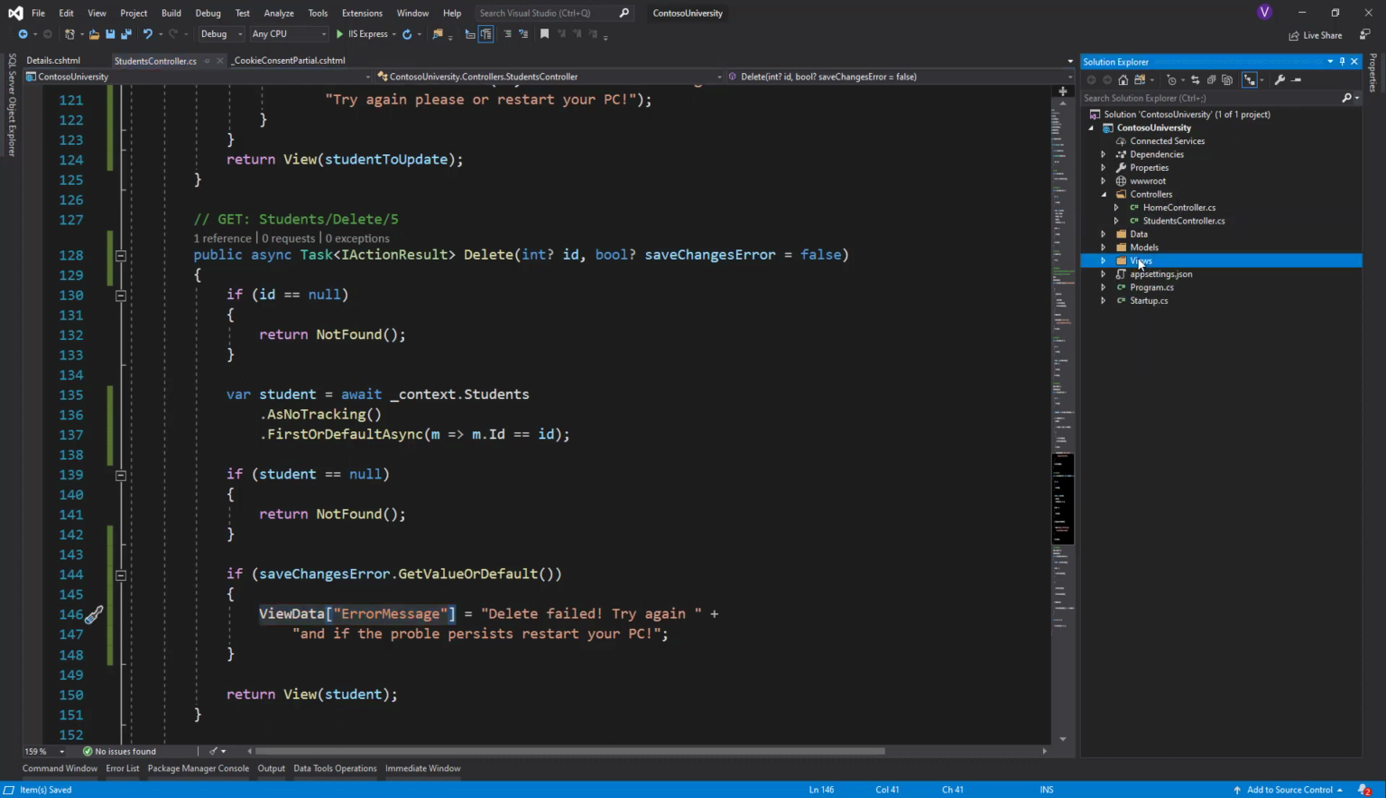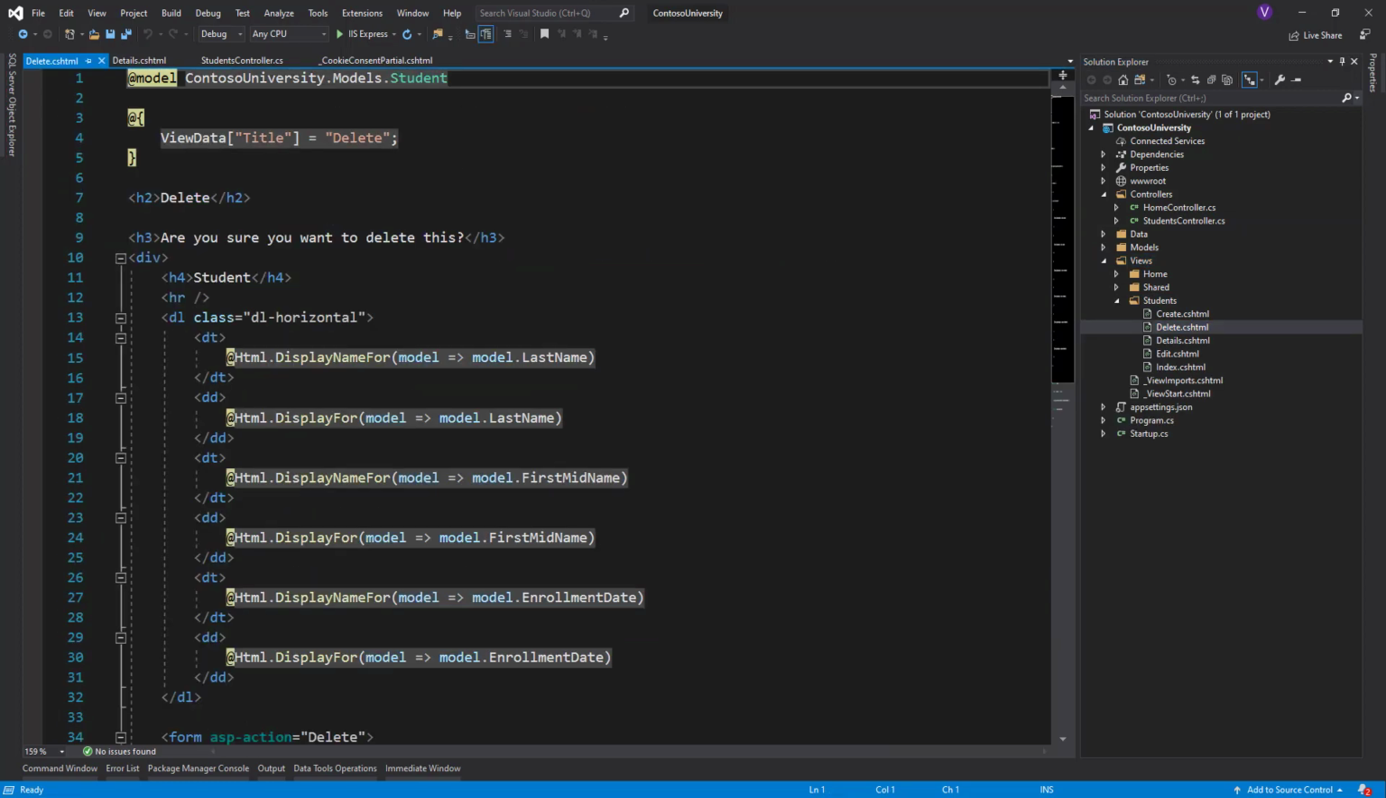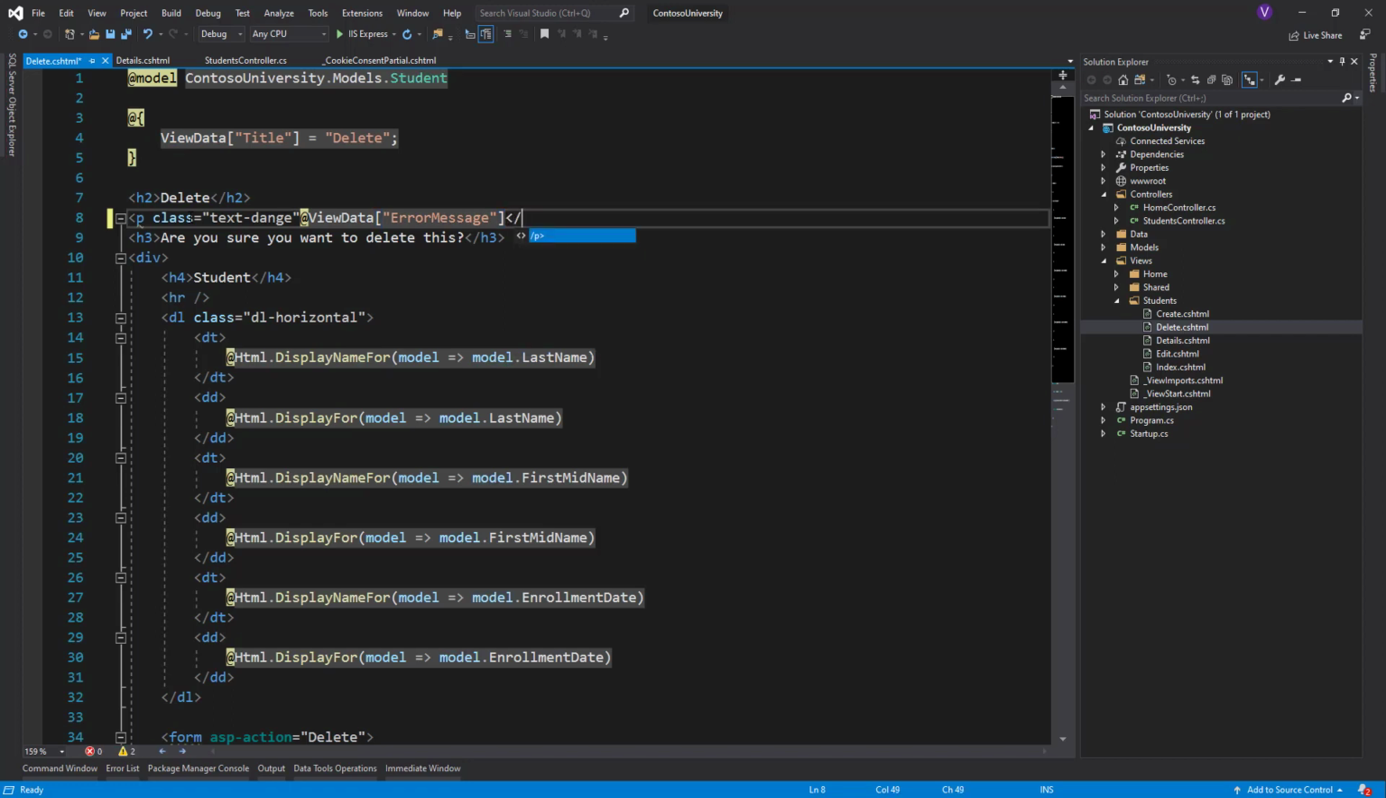So long story short, let's go to the Students Delete, and somewhere here add a new class, text-danger, and I would simply paste what I copied before. Of course I would put add ViewData error message in order to help Razor to understand what I'm talking about, and we would get this. So far so good. Let's check our application whether it works.